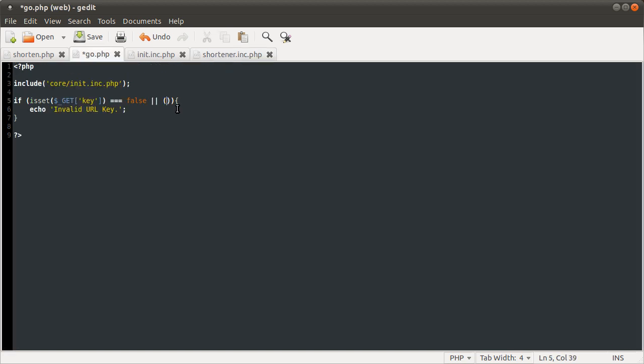So here we can use this to our advantage by checking for the existence of the row in the table, as well as defining the URL that we're going to redirect to. Inside these brackets here, we're going to define URL equals getURL, and the key, which is GET key, like so. And then what we want to do is check this. If this returns false, we want to show this error. Otherwise, we want to carry on.